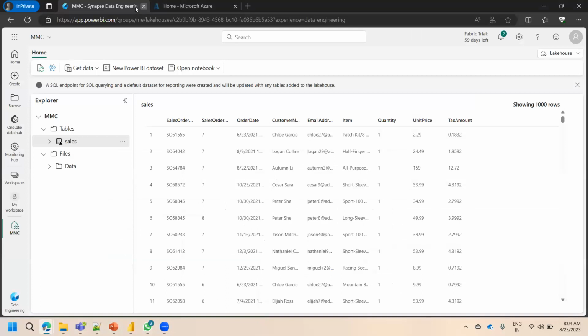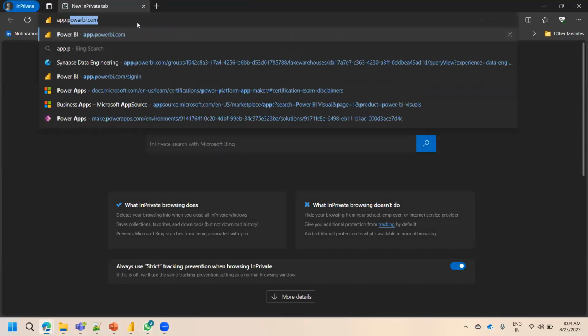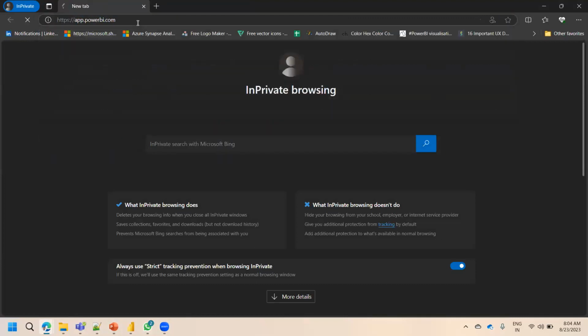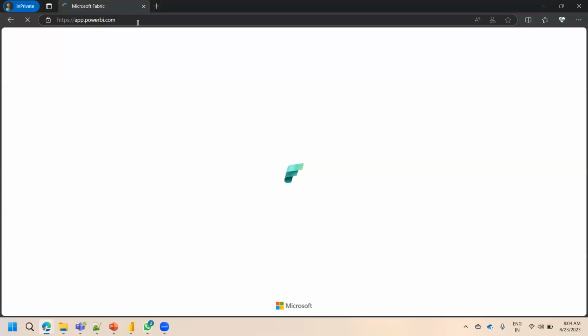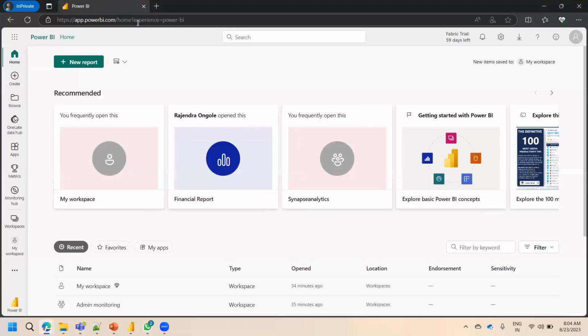See here, to get connected to the services, type app.powerbi.com. For the initial connection to the Power BI service, it will ask you to add your email ID.